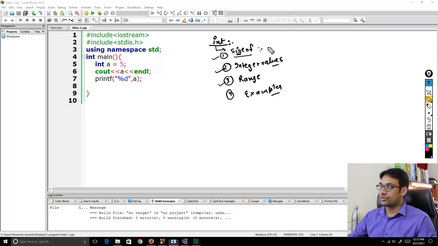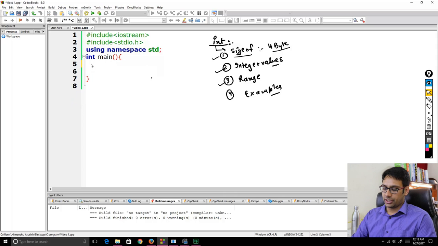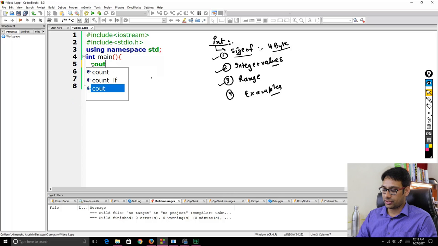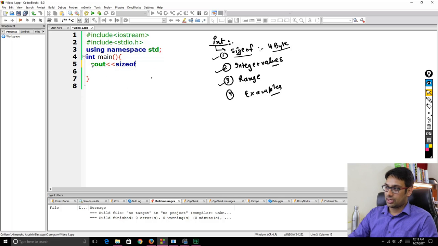The first one is the size of an integer variable. Size, as I told you, the size of an integer variable is 4 bytes. But how can you tell? How can you prove that the size of an integer variable is 4 bytes? So what we can do is write a program for this, which will tell us the size of an integer variable. Now I'm going to write, there's something called the sizeof function. So I'm going to write the cout statement, and here I'm going to take the sizeof function. In the sizeof function, I'm going to write int.